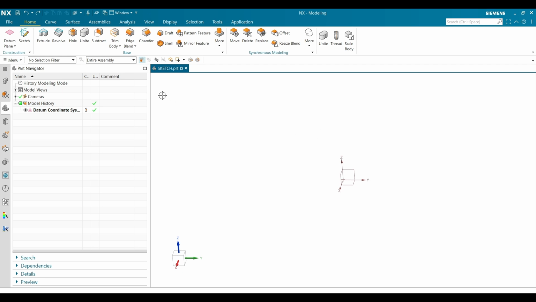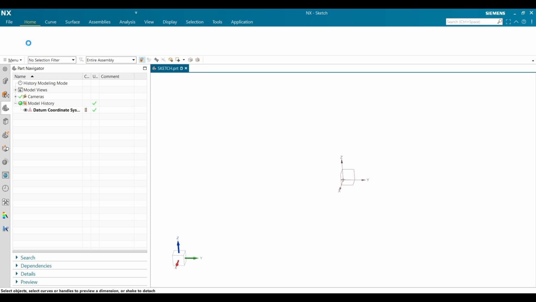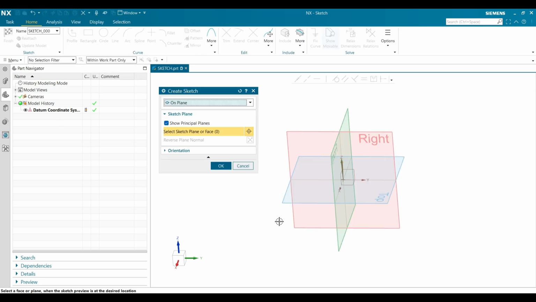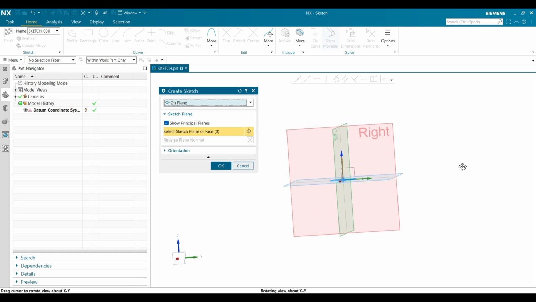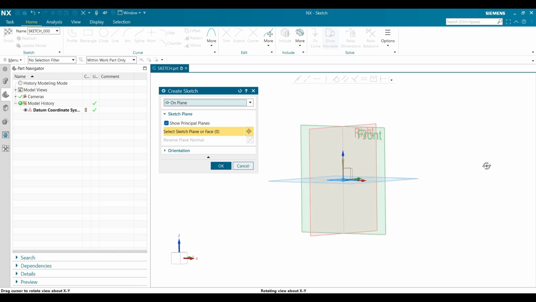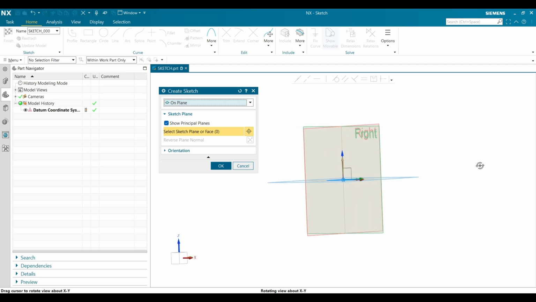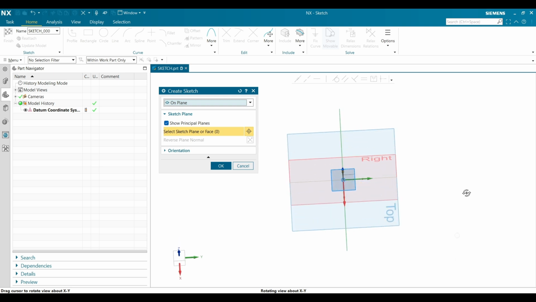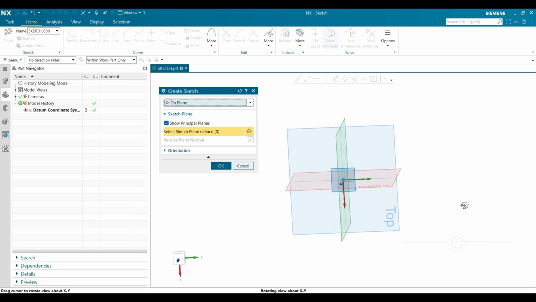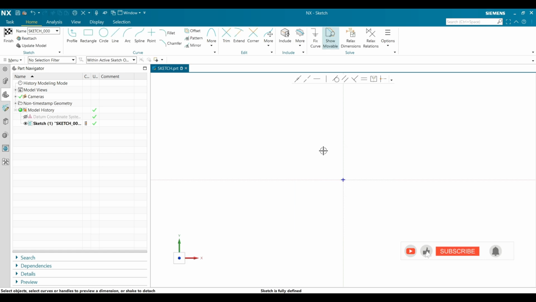To open Sketch window, click on Sketch command present at the top left of the ribbon under Construction module. Here you will see all the planes with their reference views. Right or side view, front view, right or side view, top view. I will select top view to create sketch.